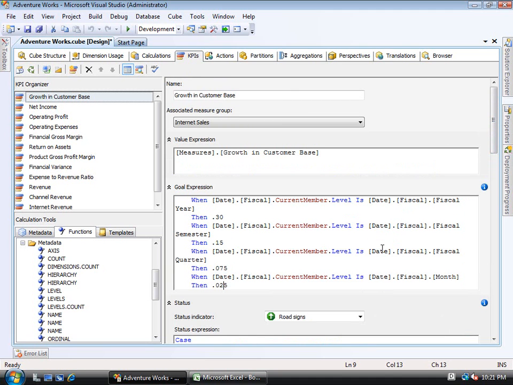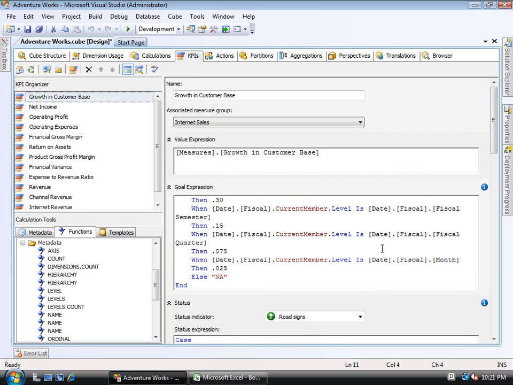And if I scroll on down, then of course at the month, it's 2.5%, otherwise NA. So what should that growth be? It depends on what level you are. So that's just a hard-coded value. Okay, it doesn't mean 30%, you notice there's no measure in here. We're just hard-coding in and saying, if you're at the year, it should be 30%, because the measure already is simply a percent growth.